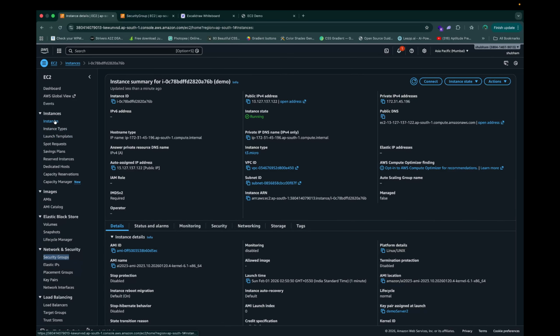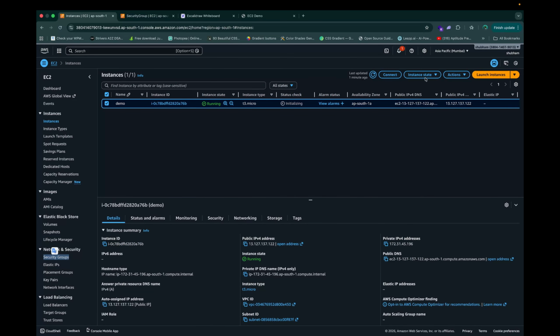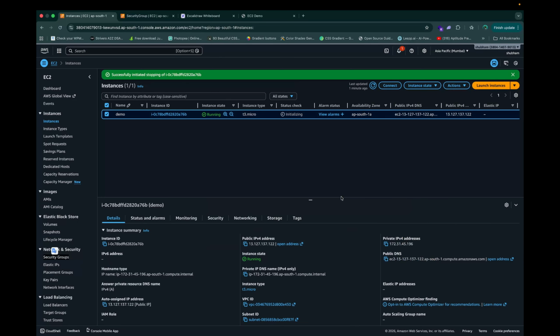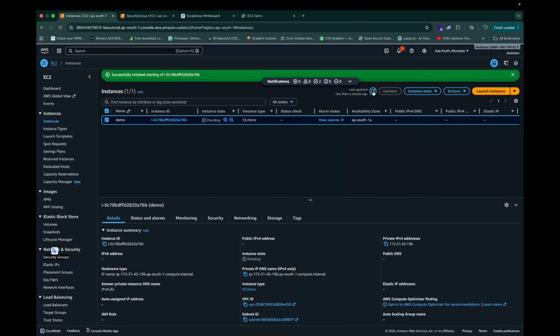So let's try and check. I just stop this instance, and okay, the instance is stopped. The public IP is removed. The private IP should be the same, it does not change. So I go and restart the instance, and we just need to wait for a minute. Okay, we get the public IP, and the public IP is different.